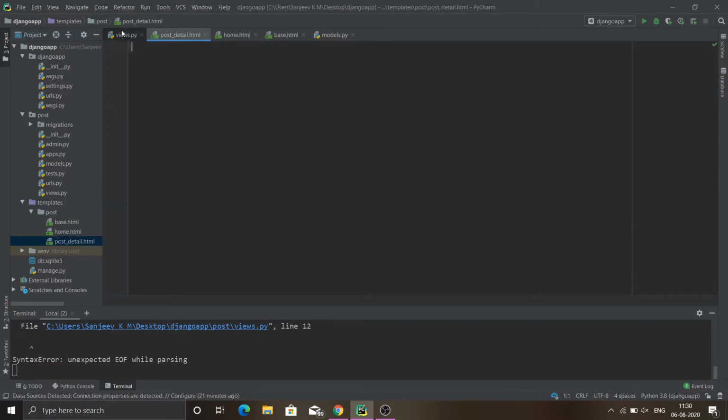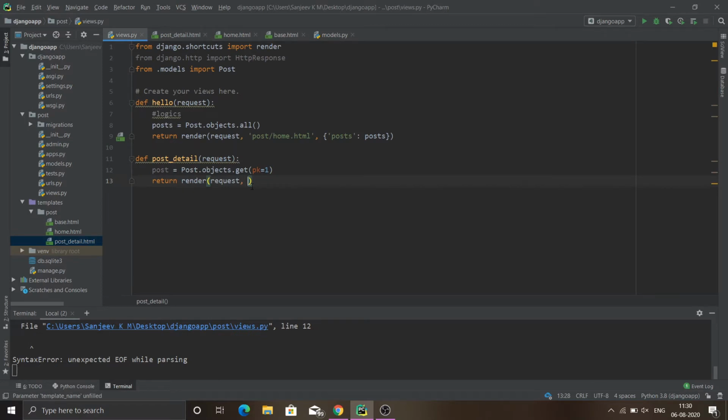And let me get rid of these. Okay, let me include the path of that location in here. Under the post directory we have post_detail.html, that's it. And we have to pass our post variable within our dictionary, as I said. I'm passing this post information under the key name of post. Okay, that's it. We have created our post detail view.